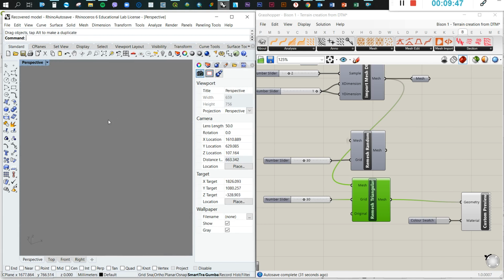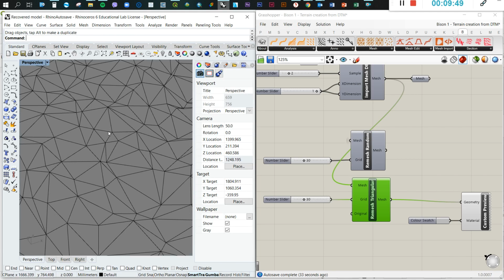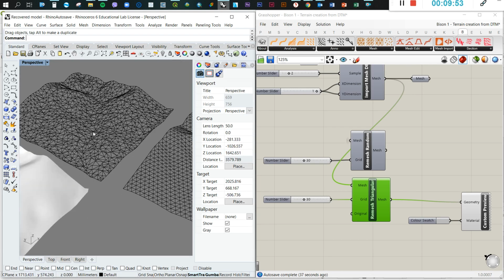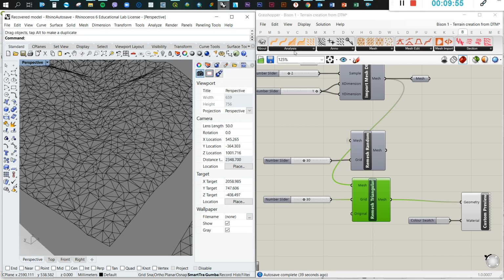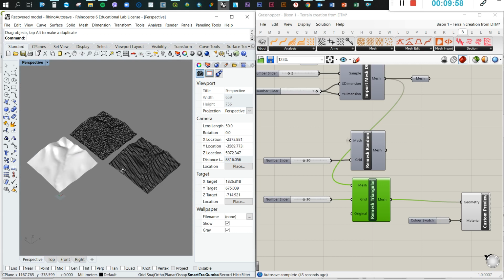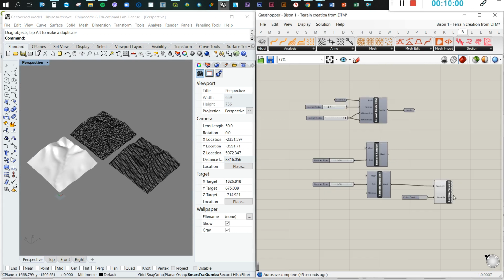So this one is more irregular, it generates different types of triangles, different sizes of triangles. So this may have an influence when you do different types of analysis. So you need to be aware of these differences and be careful about them.